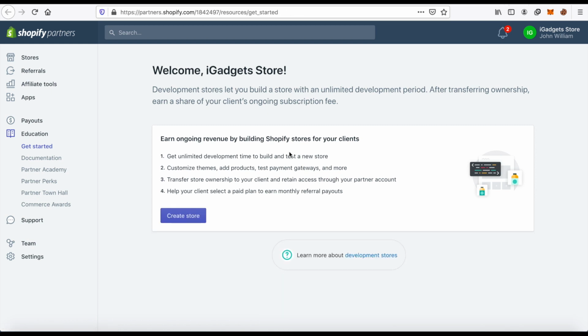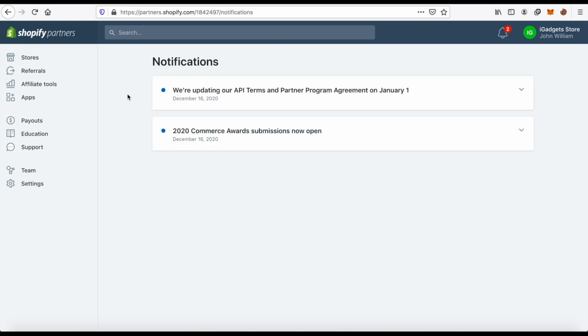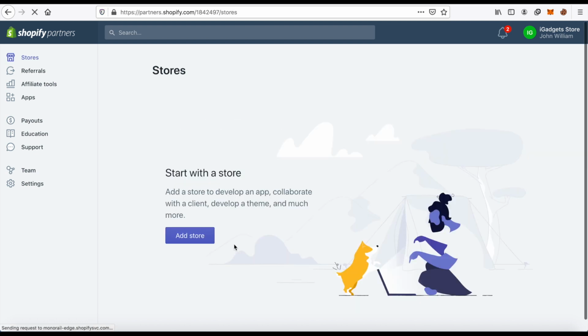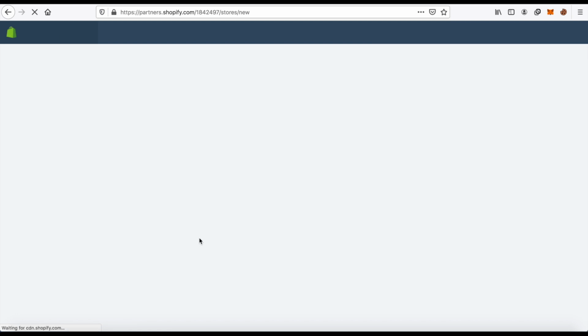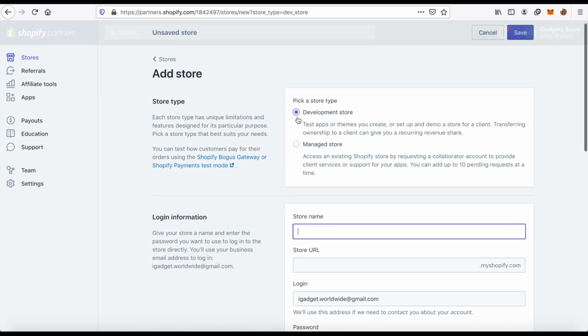Now we will create a store, a free store for our first 15 sellings. It's not a little amount for beginners. It's good. We see these notifications. This is not important. Now we will create our first store. Click add store. After that, pick a store type. You must choose development store.